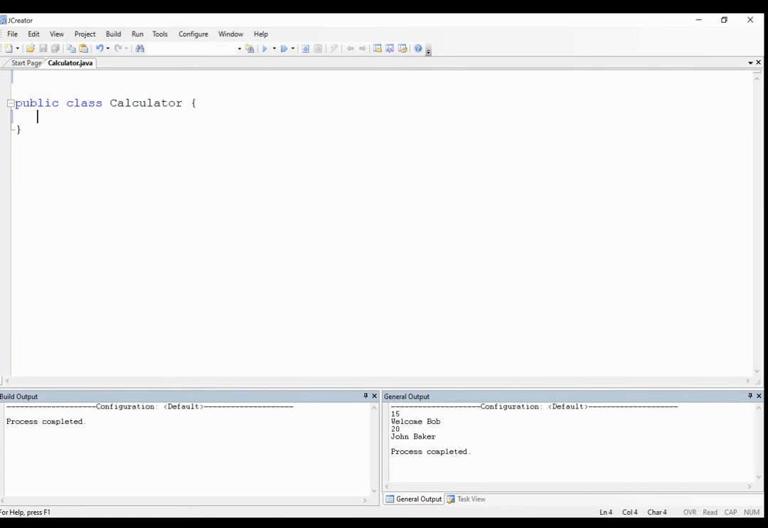In this lecture, we're going to be talking about methods, how to create a method, and how to call them. So here we have a class called Calculator, and then there's the main method we're going to use later. Remember, the main method is the method that executes the statements.